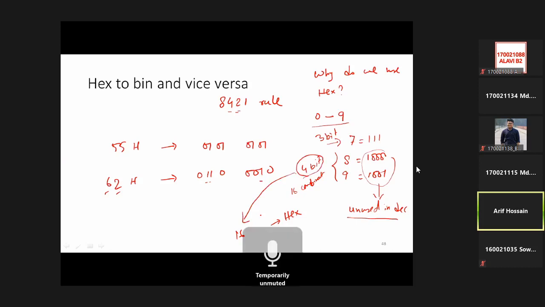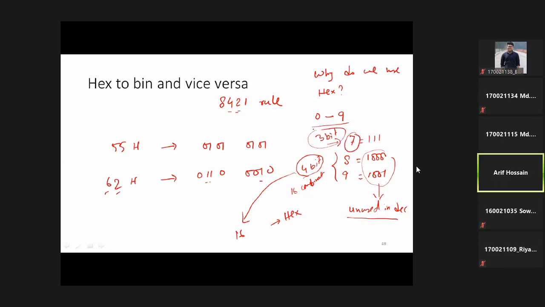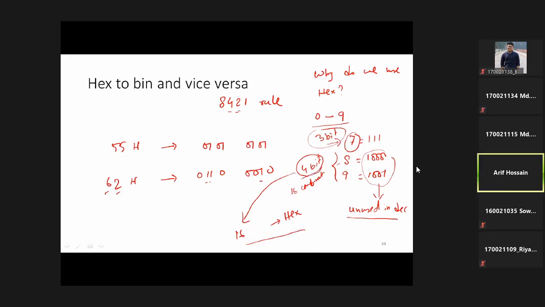Is it clear? In decimal, if we had only 7 combinations, we could have used 3-bit and that could have solved all our problems. But unfortunately, that is not true, because we have 8 and 9 as well. Why do we move to hex? To make complete utilization of 4-bit, or any combination of bits, it has to be something similar. So in order to make complete utilization of 4-bit, we move to hex. Clear, everyone?